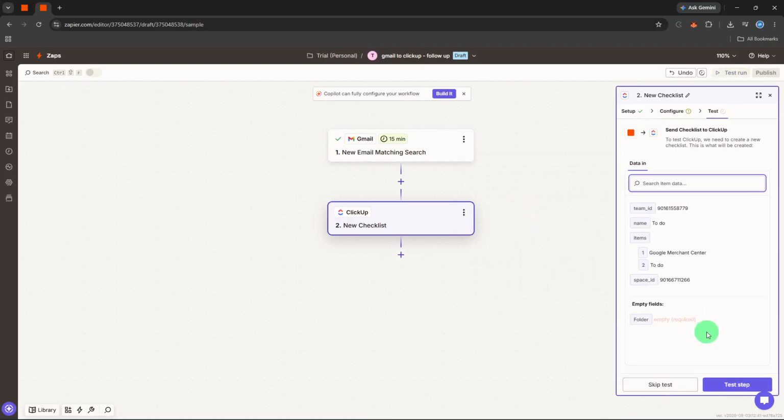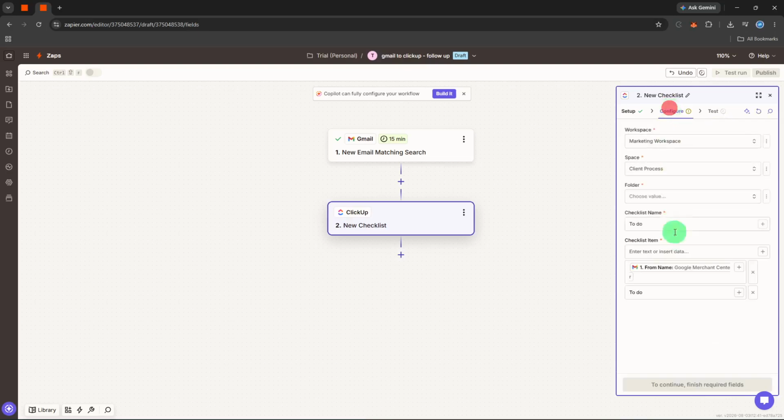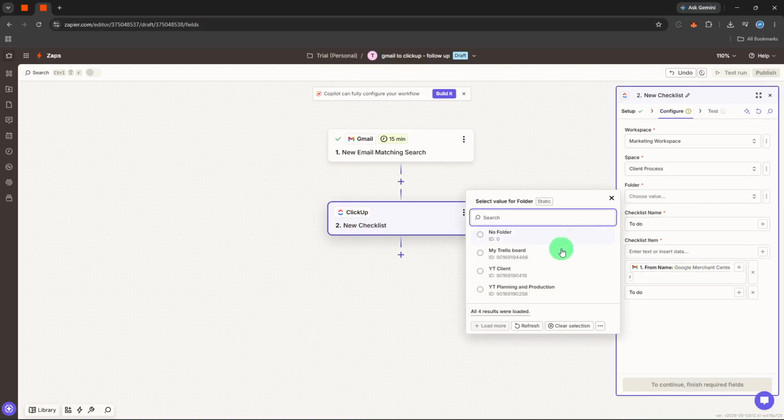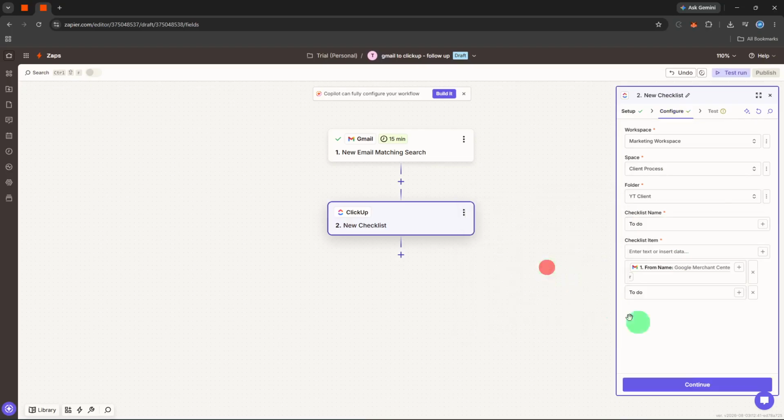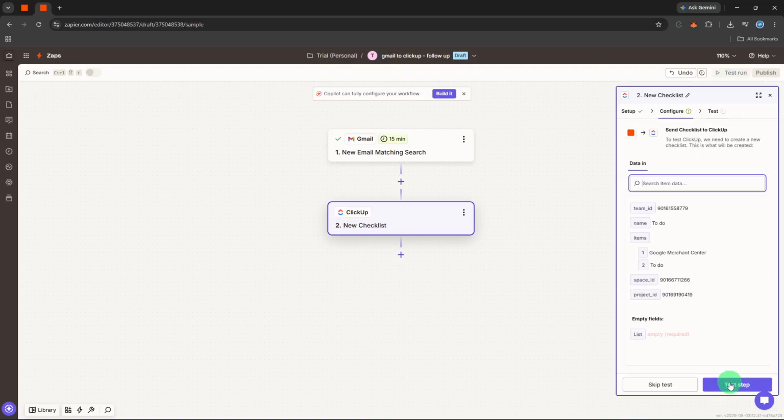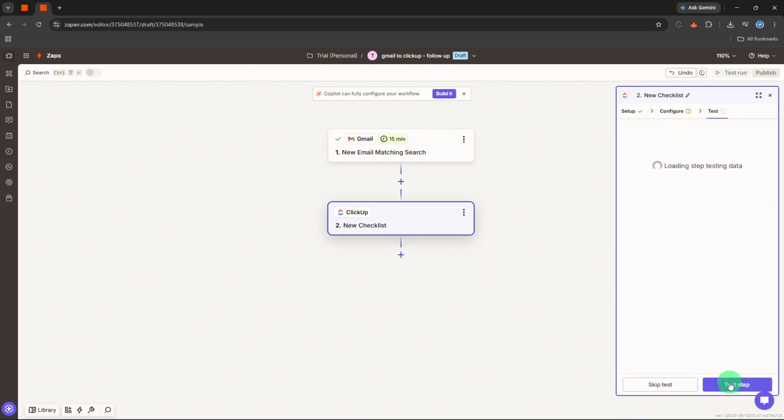Don't forget the due date. I typically map the email's received date as the task creation date and then manually set a due date in ClickUp. But if you're processing time-sensitive client emails, you might map today's date and set a due date relative to that. Just be mindful, if you pick a static date, every task will get the same deadline, which probably isn't what you want. Once the fields are mapped, click Continue to move to the test phase.